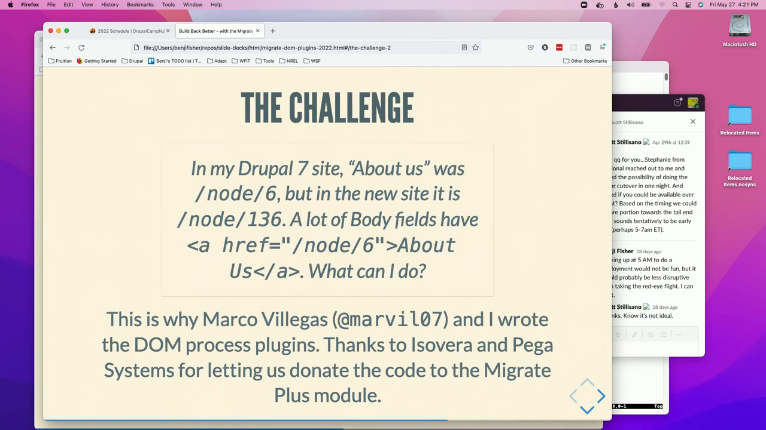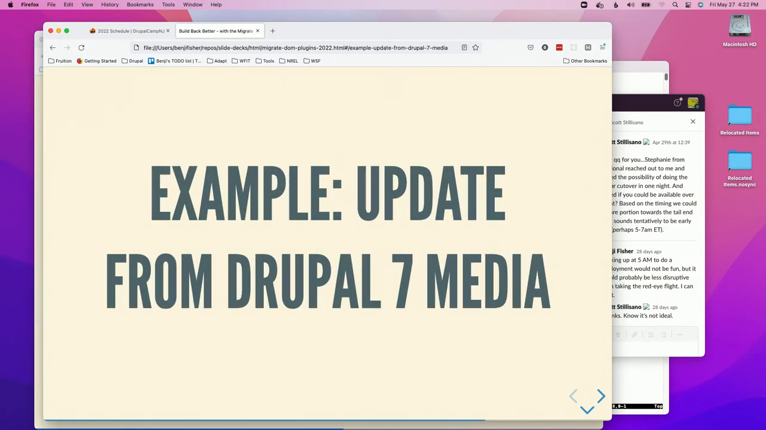Update links in body text. I'll just show you the first slide here, what the challenge is. On the old site, About Us is node/6, but on the new site, we're not preserving node IDs, so it's going to be node/136. A lot of the body fields have the text href=node/6 in them. How can you update this? And this exact example is why Marco and I wrote the DOM process plugin several years ago. I want to give a shout out to Isovera, where we were working at the time, and Pegasystems, which was our client. They let us donate these plugins back to the Migrate Plus module so that other people could use them.